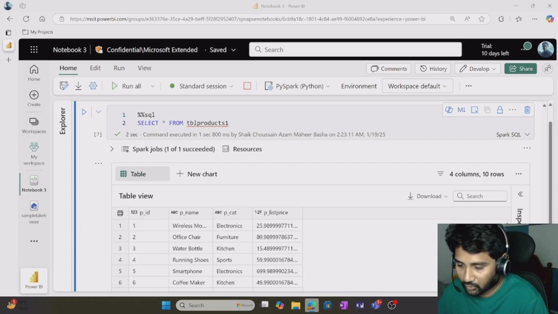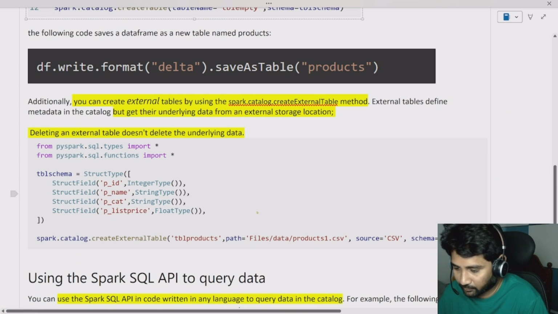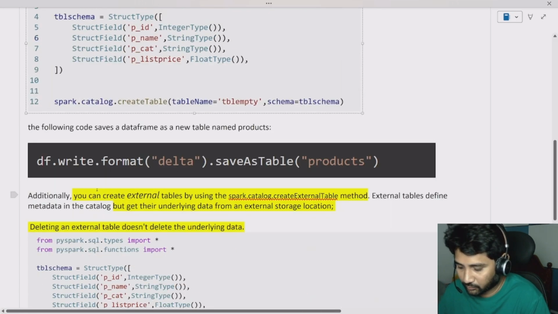Okay. So let me go back to my OneNote. And one more thing, let's assume you have a data frame. Now you want to write that as a table. So how to do that? For that I can use this data frame dot write dot format delta save as table, then mention the table name. So I can do that. So let me do that now.